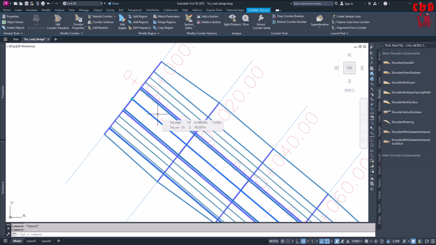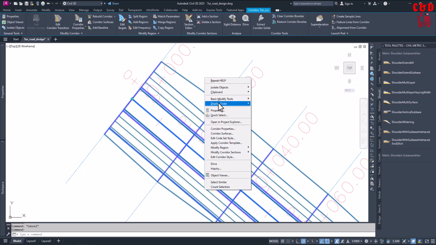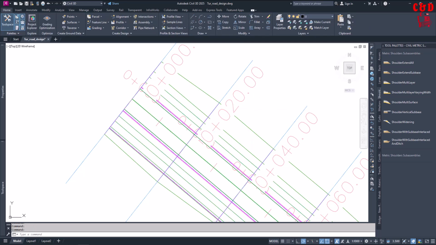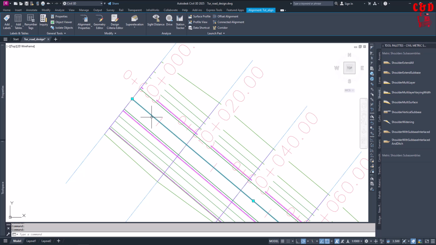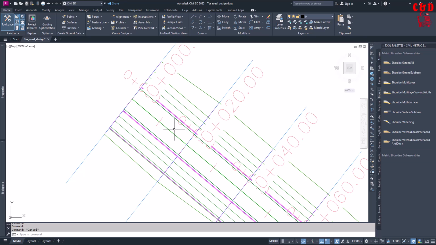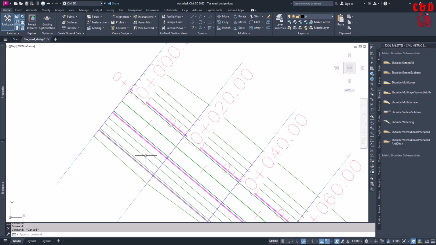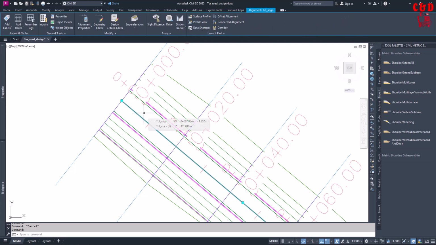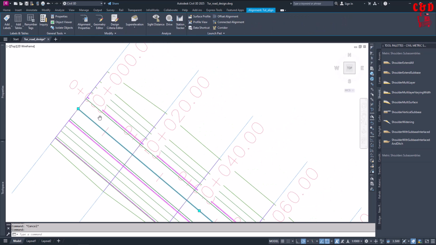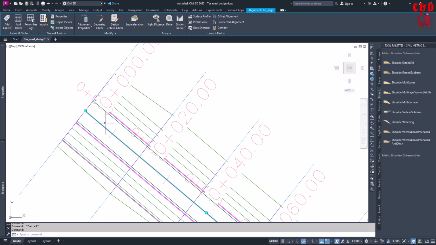To be able to select the alignment, just select the corridor and right click, and from the display order option send it to back. Now if you click on the alignment, you will be able to select it. Right now it is not very visible, and you see all the lines are of the same color, so the alignment is not distinguishable.